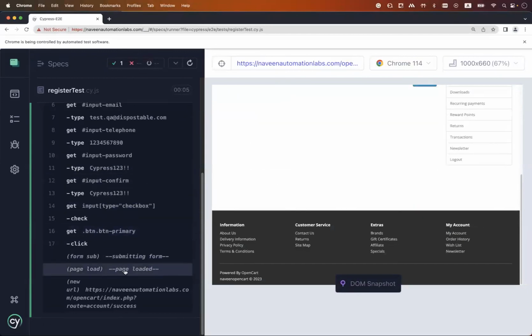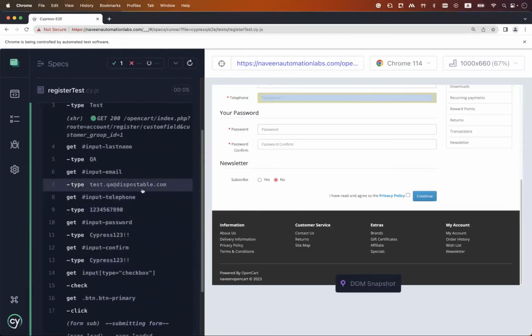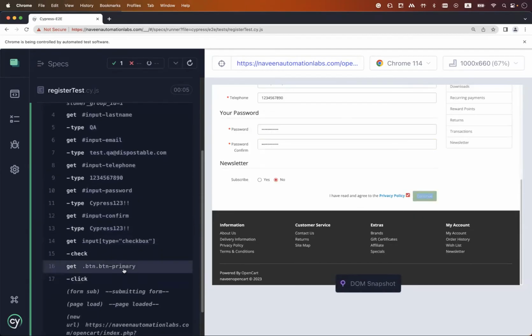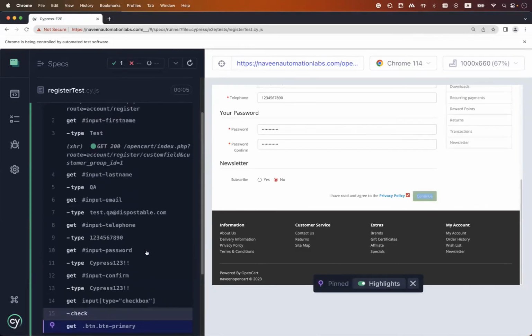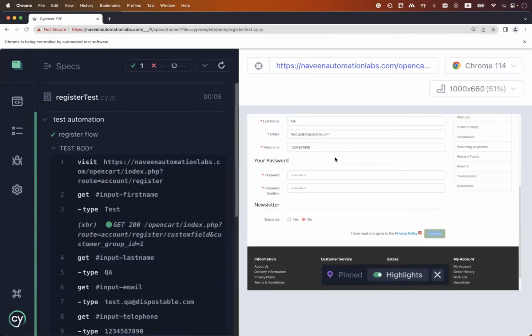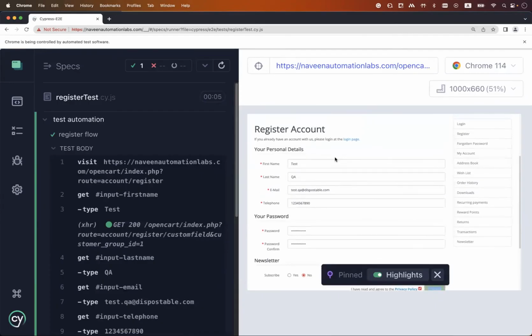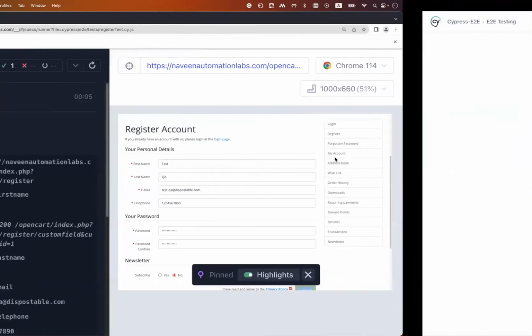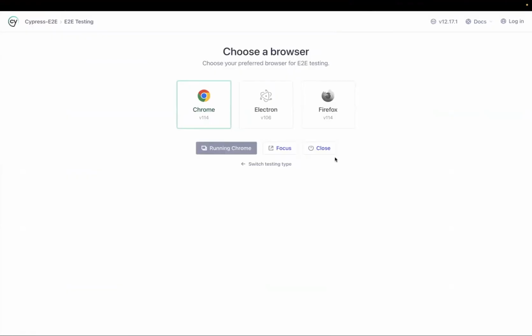You can see all my test steps, everything got passed, and on the left side you can see all the type commands, all the click actions, the checkboxes, and if you see on the right side, the checkbox got selected and clicked on continue. So everything is working as expected. Our test case is working perfectly fine, and you can see on the page also, all the fields are added. Okay, so this is how you can follow page object model in Cypress.